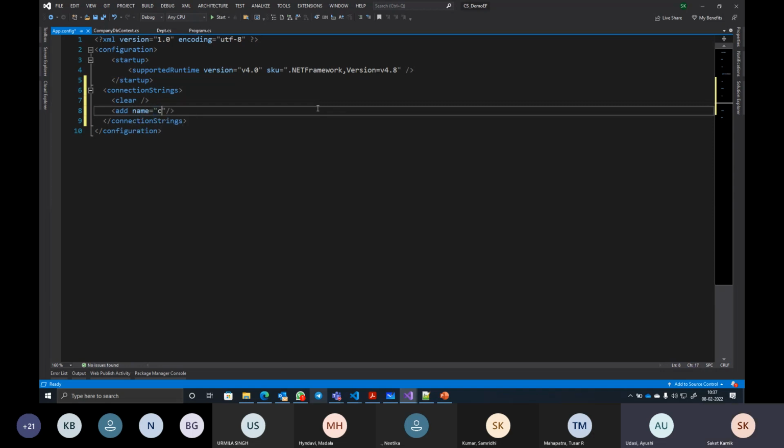Name of the connection string has to be same as what the code is expecting. Code is expecting CS, right? Yes. Provider name, which decides to which database type I'll be connecting to. I'm looking to connect to SQL Server and I've decided to use the native provider for it.